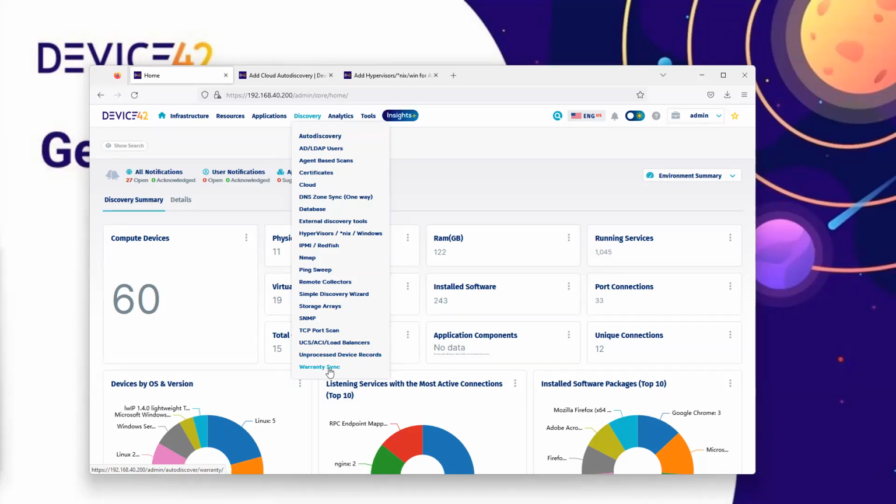Finally, on Warranty Sync, there's 5 major vendors we support to communicate with their API and retrieve warranty information on devices that you've purchased. Dell, HP, Lenovo, Meraki, and Cisco. Finally, once you've become familiar with the different methods of discovery, you'll be able to determine which method is best suited for your environment.